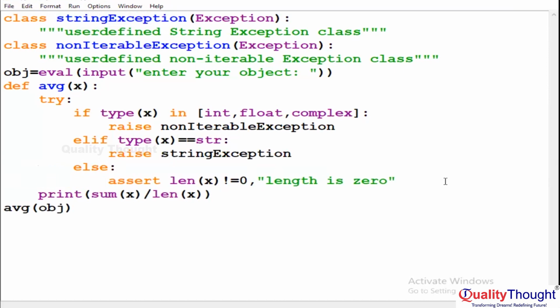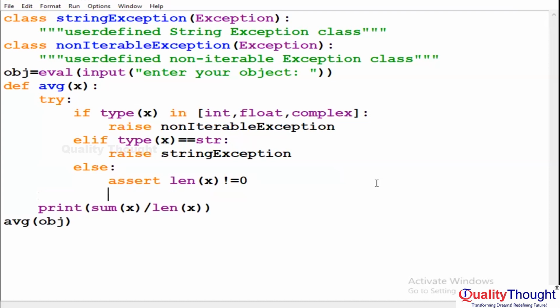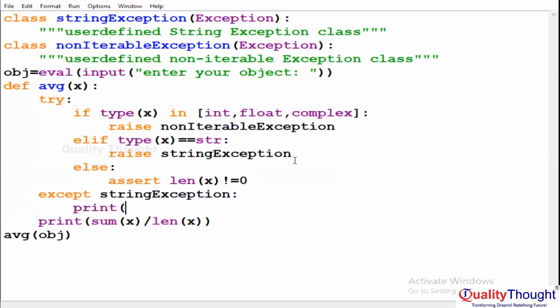Assert. Suppose in the else block, an exception is raised. Now observe very clearly, I have written except blocks: except string exception. I want to provide one message: we cannot perform the average operation on string.